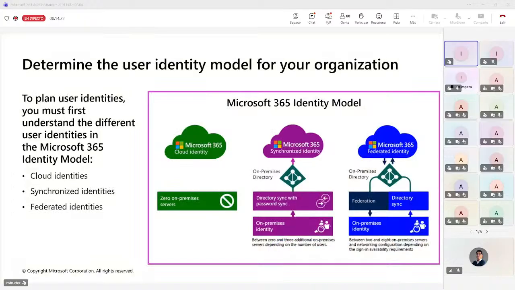So one of the first things we need to think about is what user identity model are we going to use? Okay, so a lot of organizations today, we've got an on-premises Active Directory domain services environment, and we're utilizing Microsoft 365. So we're synchronizing our accounts from on-prem to the Microsoft 365 environment. Okay, and that happens very frequently anymore, right?